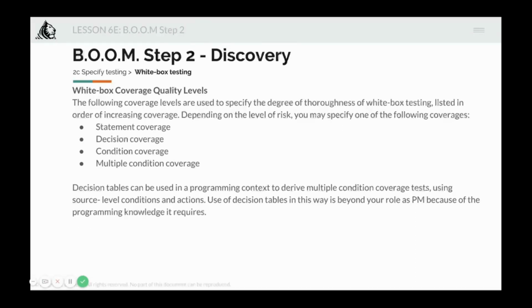Condition coverage: every simple condition takes all possible outcomes at least once. For example, in the preceding example, the decision is actually a complex condition made of two simple conditions: age over 20 and license is under suspension. For this level of coverage, the test must include cases where the condition age over 20 takes true and false outcomes and the condition license is under suspension takes true and false outcomes.